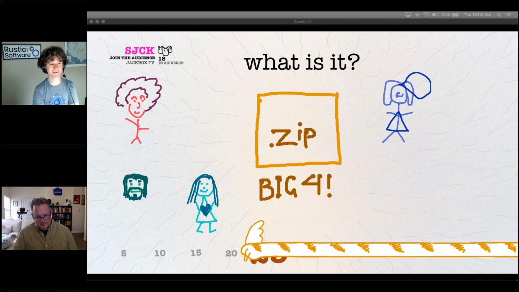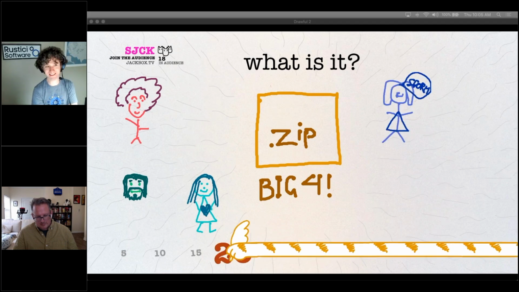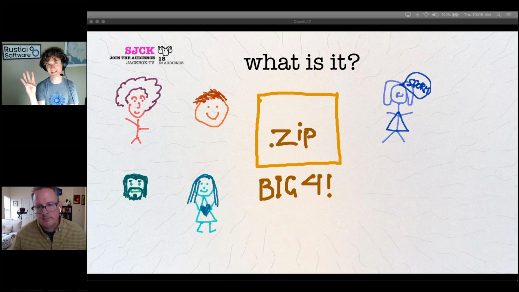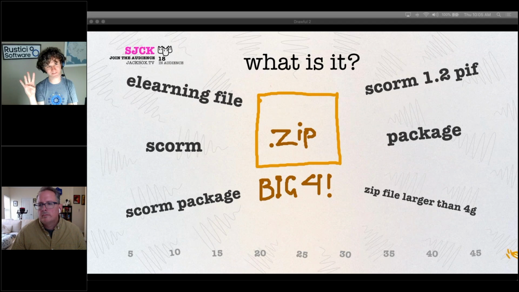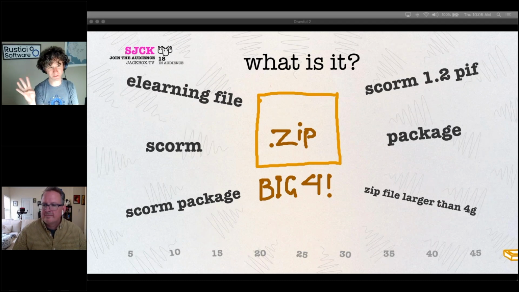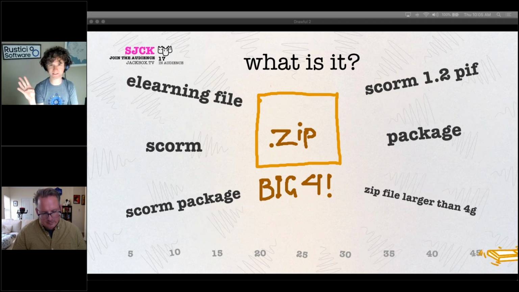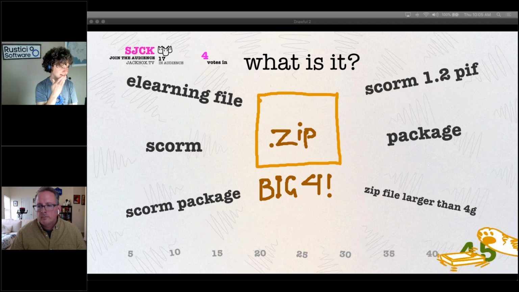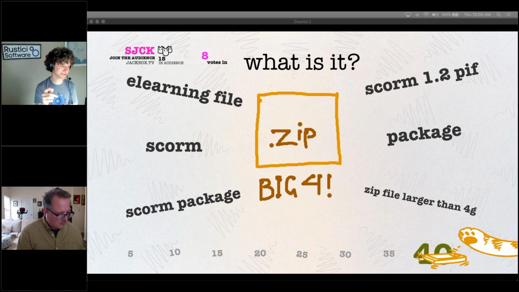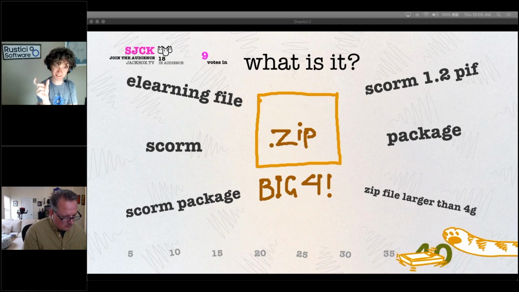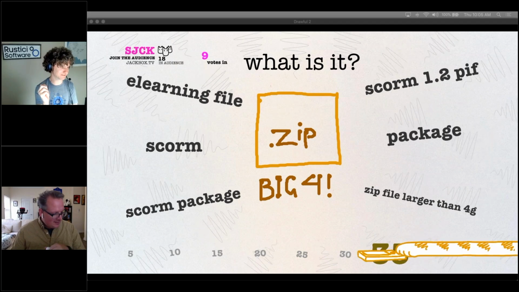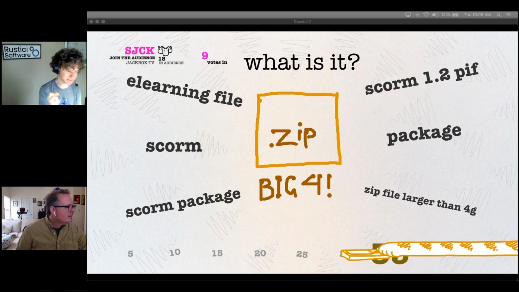And the big 4 is an interesting term. Those of you who know SCORM really well know that the big 4 are time spent, completion status, pass-fail status, and score, which are some of the most common metrics that people want to track in the e-learning industry. So what is it? E-learning file, SCORM, SCORM package, SCORM 1.2 PIF. That's a very specific thing there. A package, a zip file larger than 4 gigs. I'm going to take my guess.